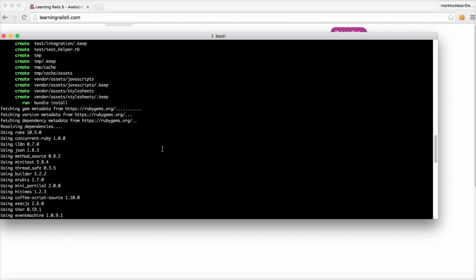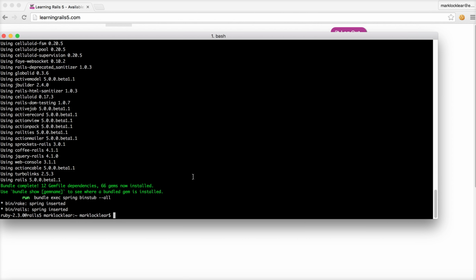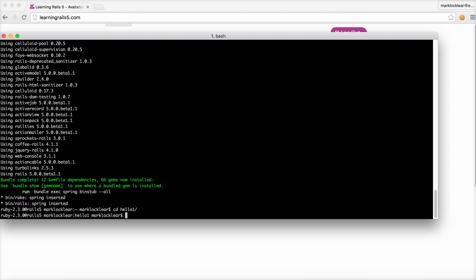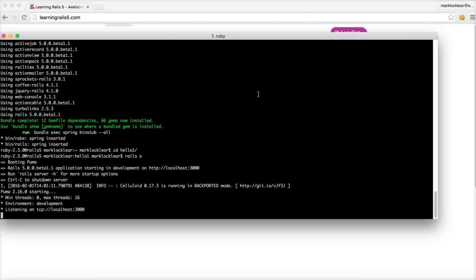You'll notice also you've got your gems being installed here too. You can think of the Gemfile as a package manager for Ruby, in the sense that various methods and classes are going to be added to your Rails app if they're added to your Gemfile. Since we called it hello1, we can change directory into hello1, and then we can do rails s. Of course that's going to start our Rails server up.